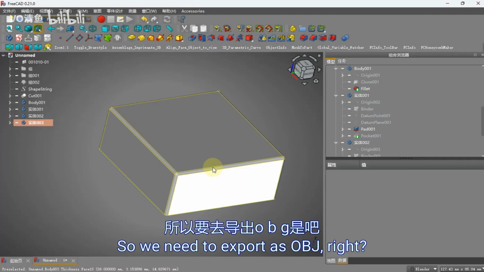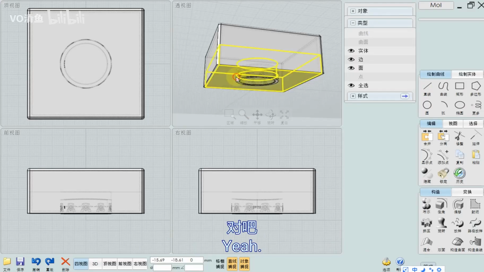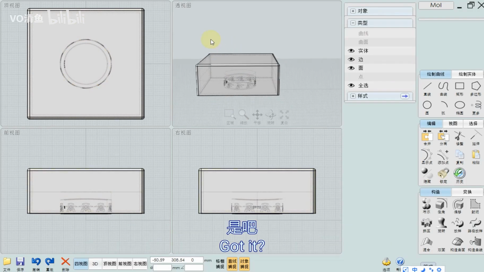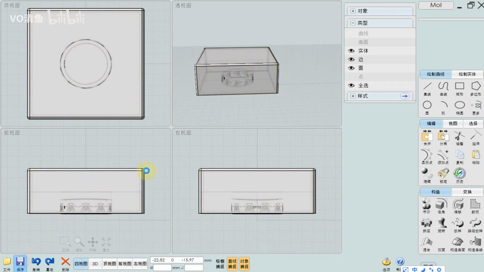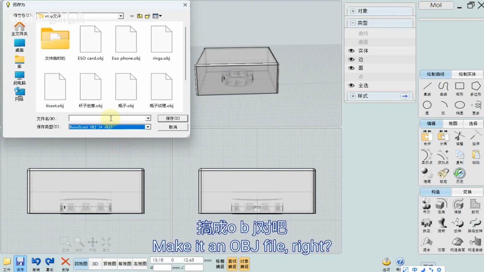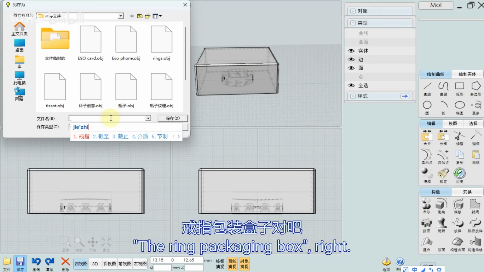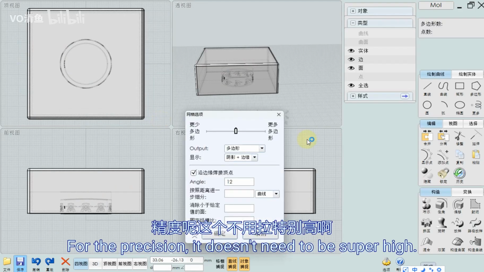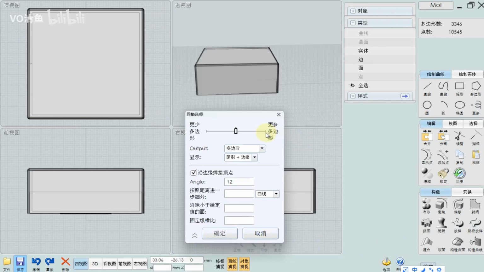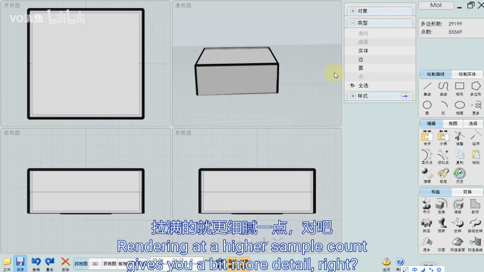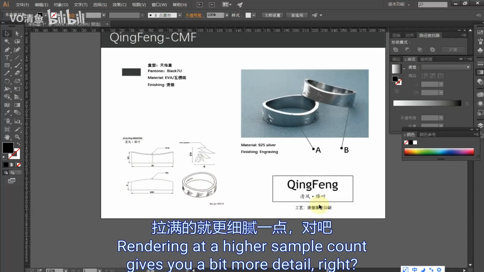So we need to export as OBJ, right? Yeah, including this EVA foam insert, everything goes in. Got it. Let's export it. Make an OBJ file, right? The ring packaging box, right? For the precision, it doesn't need to be super high. You can max it out if you want. Maxing it out will just make it a bit smoother, right? Rendering at a higher sample count gives you a bit more detail, right?